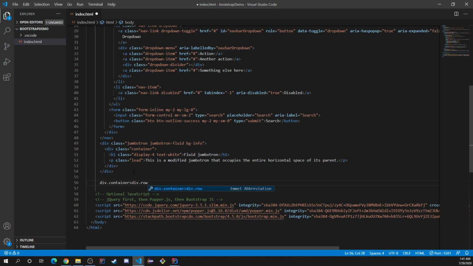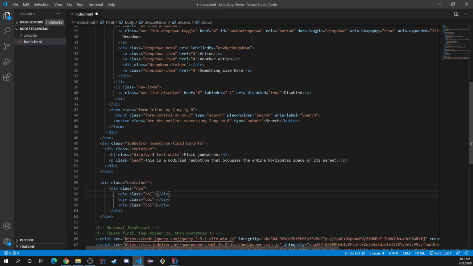But so I want a row, and then I want a column, and I'm trying to debate if I want 3 columns or if one will just do for now. You know what? I think I'm going to do 3 columns. So times 3, and there we go. So that's also right there, guys, the power of Emmet. I think that's pretty freaking sweet.